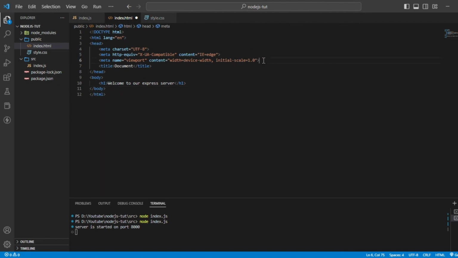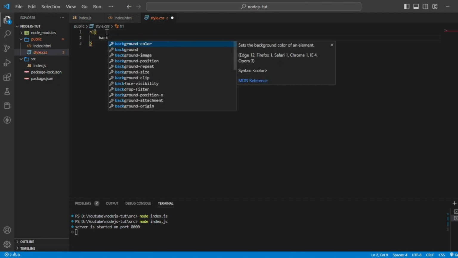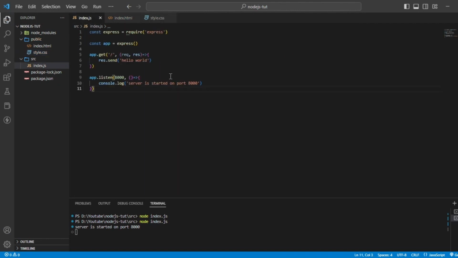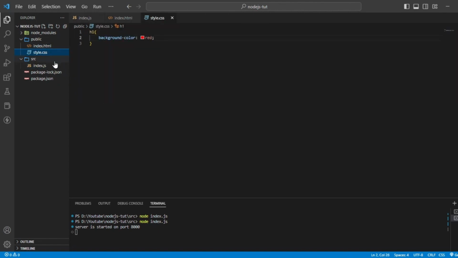Then I also want to link style.css. So for that I want to say style.css, and then for the styling part I want to say h1 and make the background color red. So we want to serve this HTML file and style.css using our ExpressJS server.